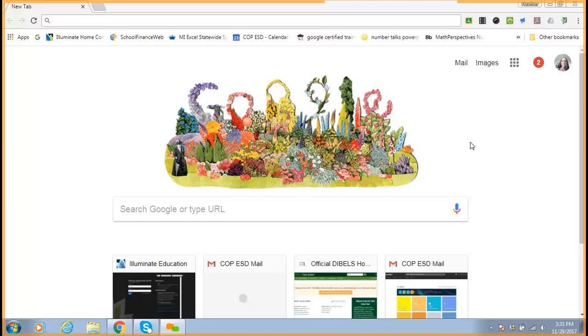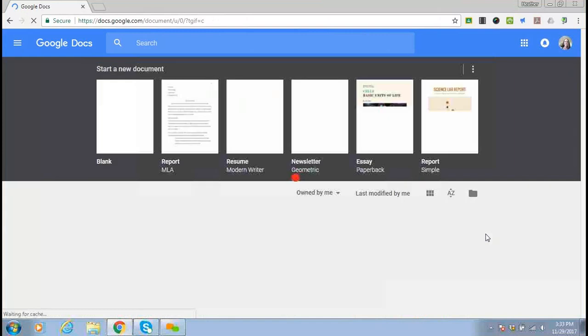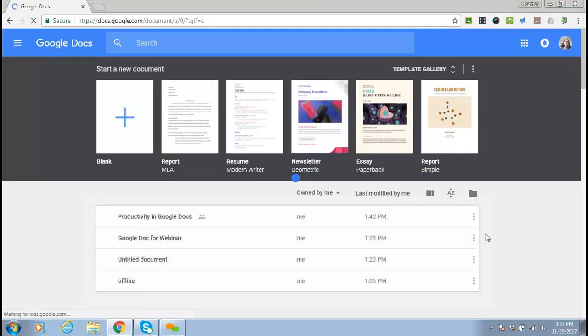To get to a Google Doc, you can do a couple of different things. You can either go to docs.google.com, or if you're logged into your Chrome browser, you'll see on my screen here in the right-hand corner what we call a waffle. If you click on the waffle, it's a three-way grid. You'll find Docs, and if you just click that, it will take you to the Docs home screen. This is where you will start a new doc.